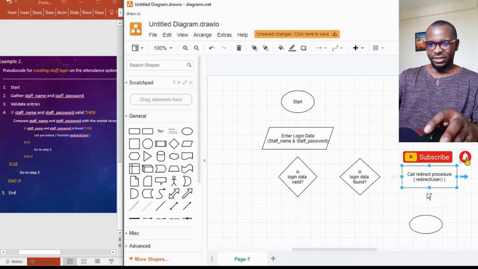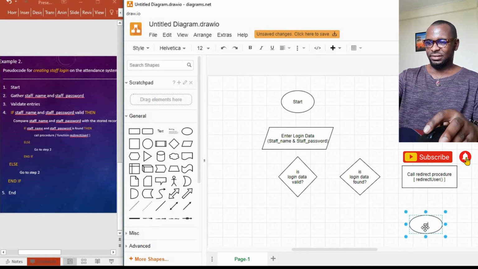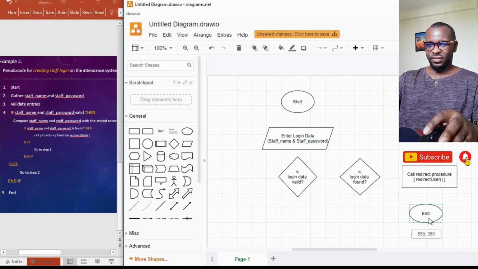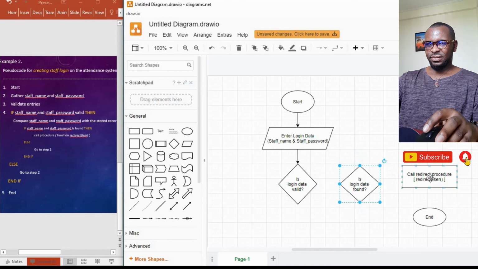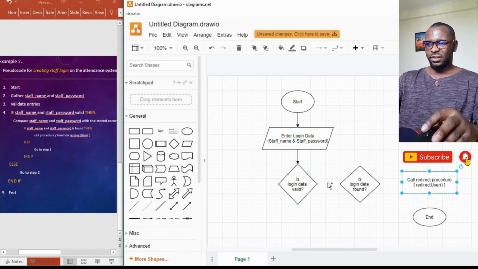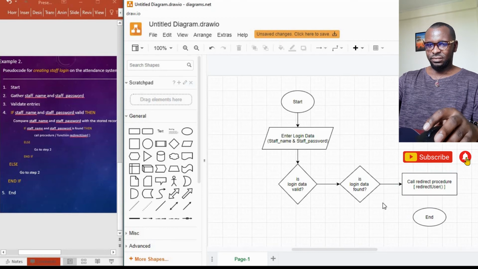So let me just expand it. All right, so I have it this way. Then here I write my end here to end the whole process. Good. So now let's bring our connectors. Let me expand it a bit. So this one connects to this. Let me just align it. This one joins this. Let me expand this one well.